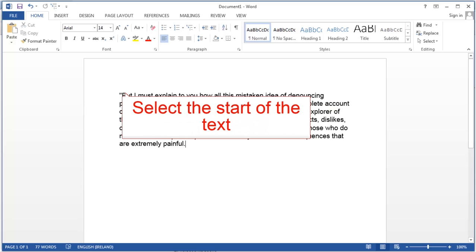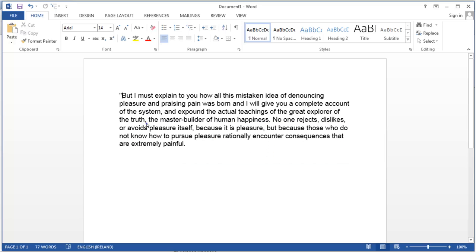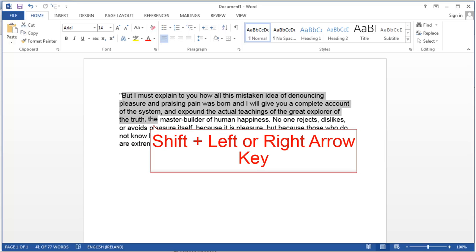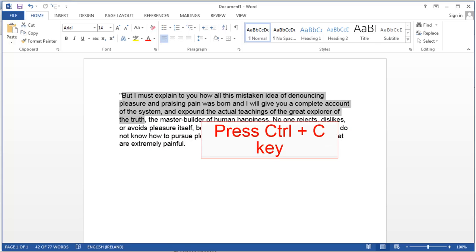To select a longer passage of text, click on the start of the passage, hold down the Shift key and select the end of the passage. You can increase or decrease the amount of selected text by holding down the Shift key and using the left or right arrow keys. To copy your selected text to the clipboard, press Ctrl plus C.